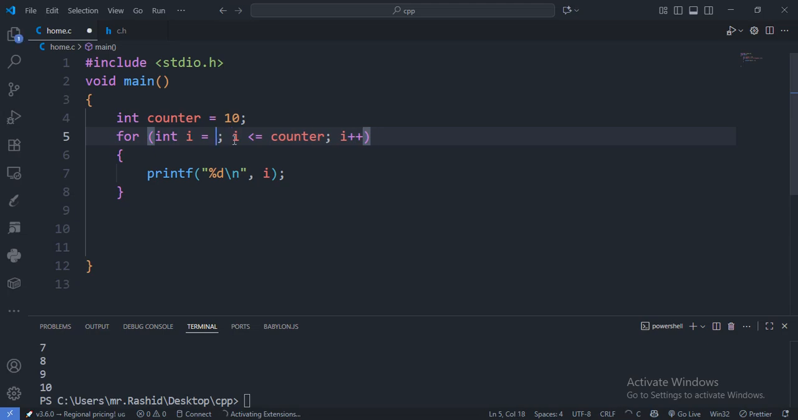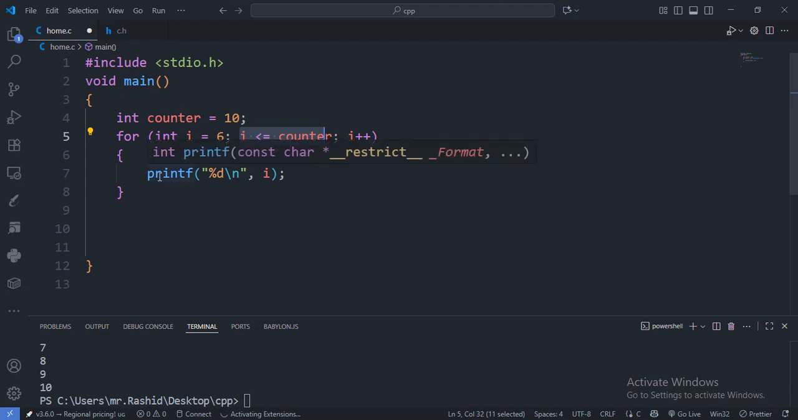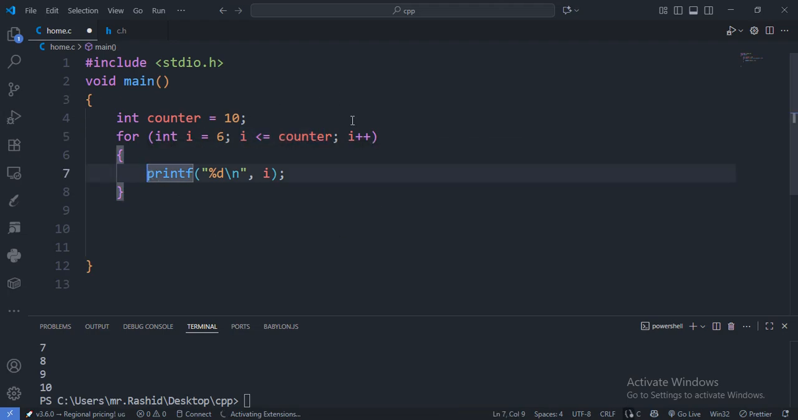Even if we set it equal to 6, right now it is 6, and we check if that 6 is less than or equal to the counter. If it is true, then this code is going to run before we increment. Remember, when we increment this value, we don't use it first. We first use the previous one. So let us save, and I'll show you something.